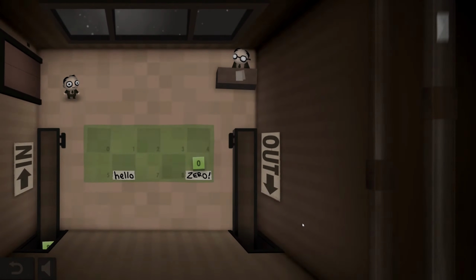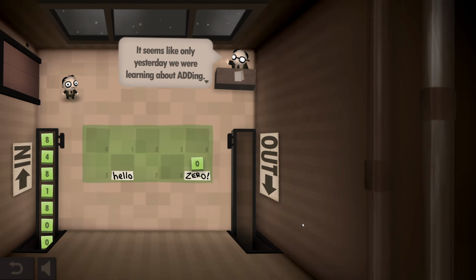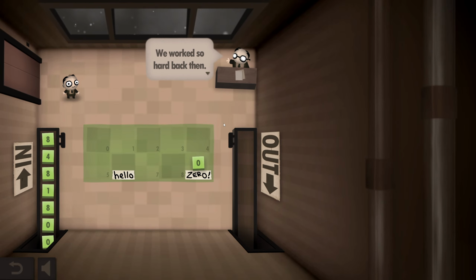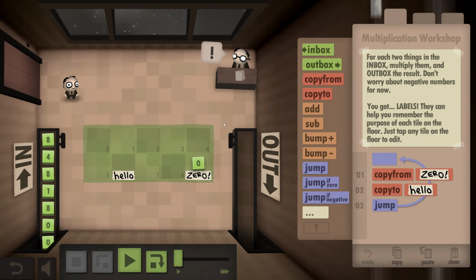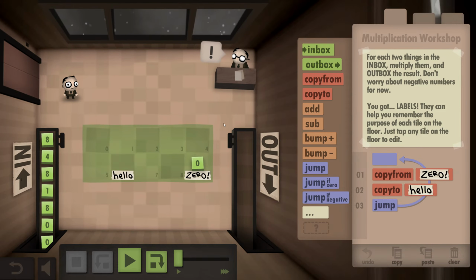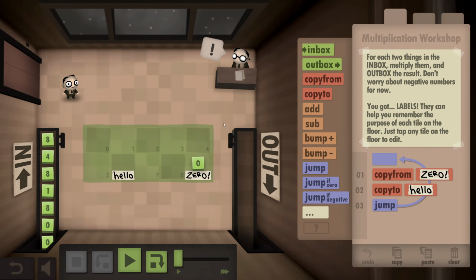Year 20. Seems like only yesterday we were learning about adding, fond memories. We worked so hard back then. For each two things in the inbox, multiply them and outbox the result. Don't worry about negative numbers for now. You got labels. They can help you remember the purpose of each line on the floor. Just tap any tile on the floor to edit it.